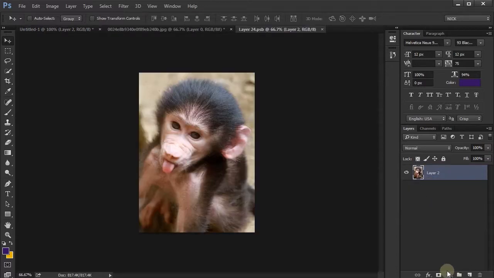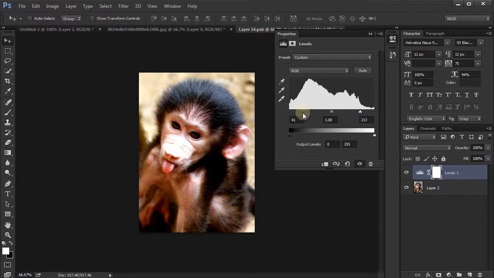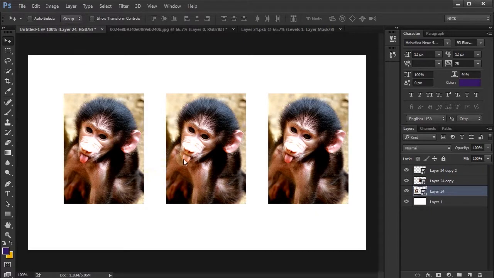So if you were to go in and edit the original, let's edit its levels, and save it, you can see that it automatically updates all of its linked instances. This is really good if you have multiple objects that are the same in your design.